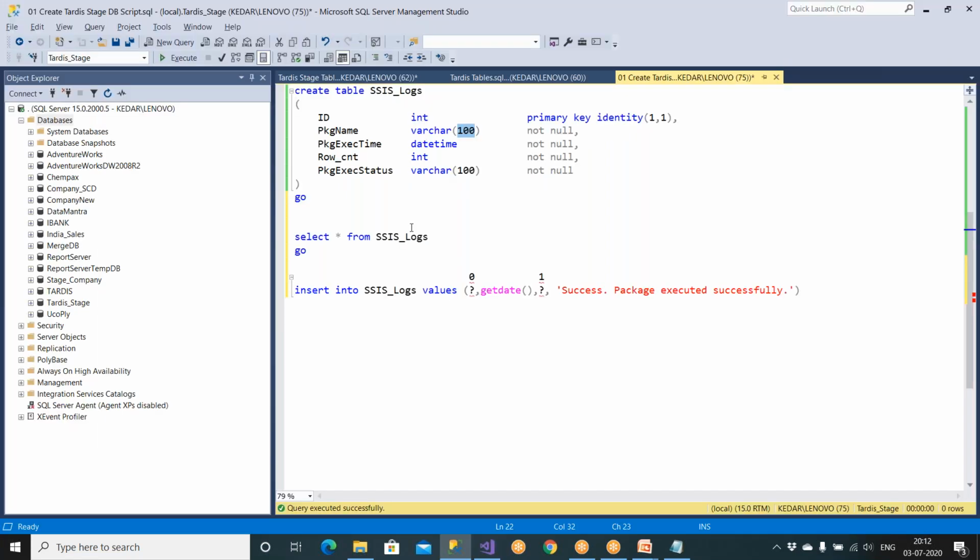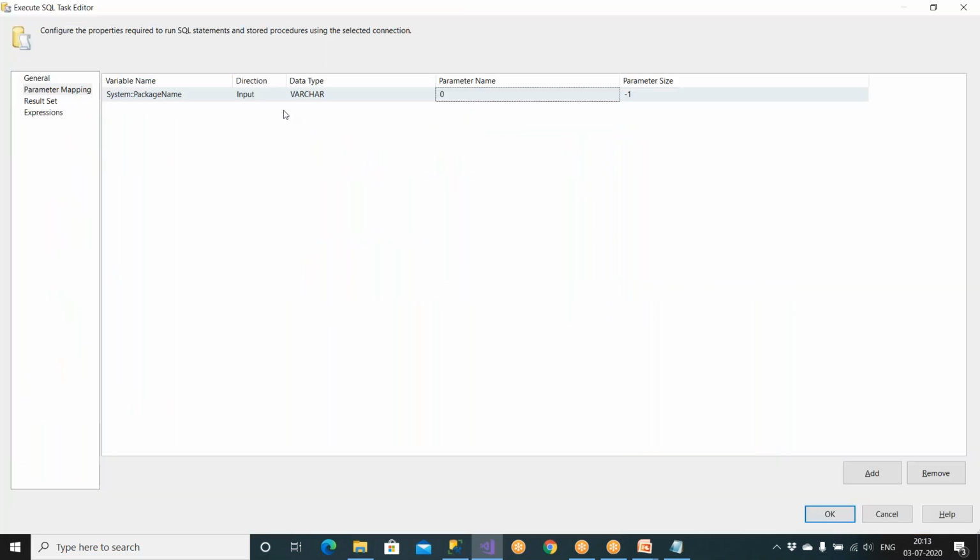0 means, wherever you have the first question mark, the package name is going to go to this. That is the meaning of 0. Clear? So automatically package name is going to be taken and it is going to go to 0 varchar.